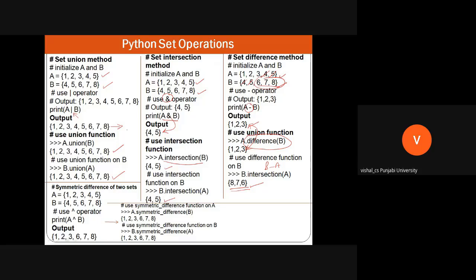Then we have the symmetric difference of two sets. The intersection will be discarded from here, so 4, 5 are removed from both. The caret operator you have used over here, A symmetric difference B, has returned 1, 2, 3, 6, 7, 8. So it has picked the non-common elements from both, and then they have done the union and put it over here.